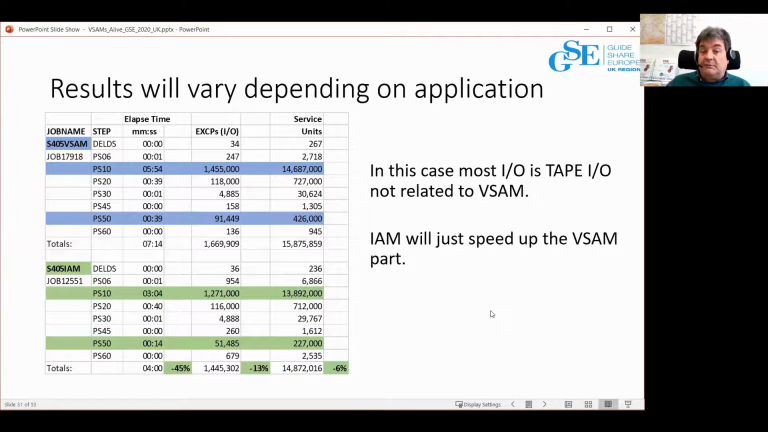So it really depends what your application is doing. I cannot predict how fast it will be if you convert it to IAM, but there is some potential. That's important to know.